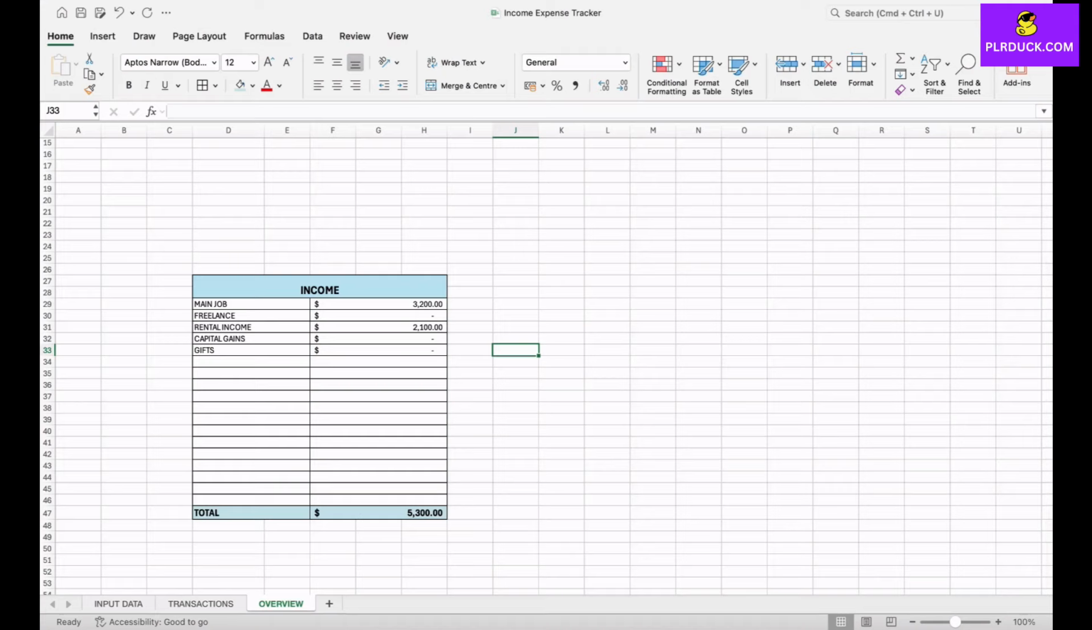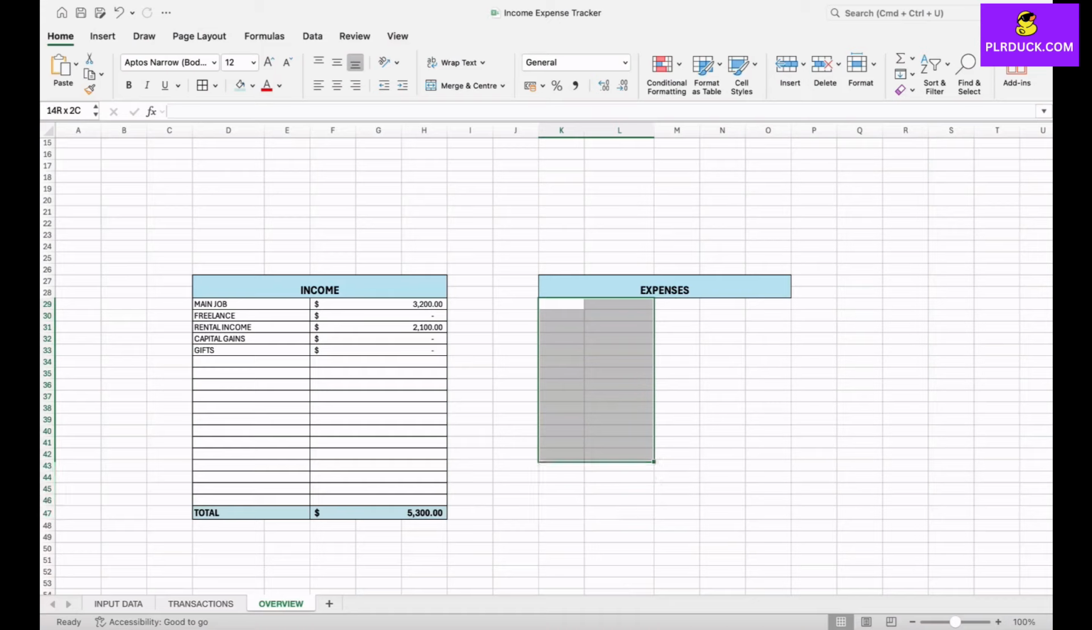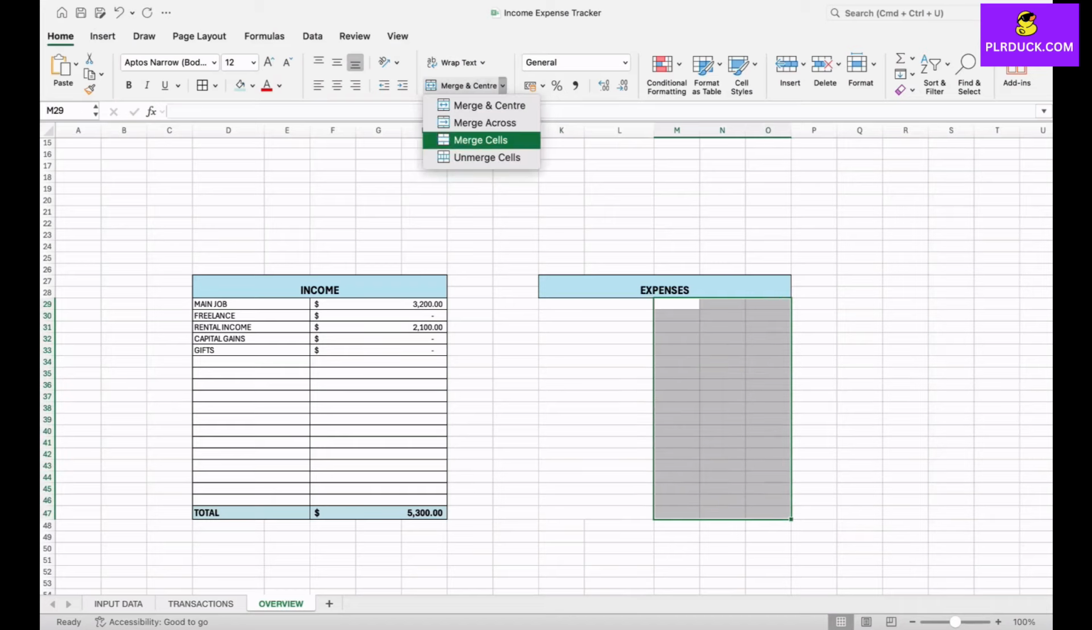Now let me go and do my expense table. Here I'll select this, and similarly I'll set it up like this. Here I'll name this as expenses. Below this one, I just need to have a table. I'll select till here and then say merge across. And similarly here also I'll select this and say merge across.